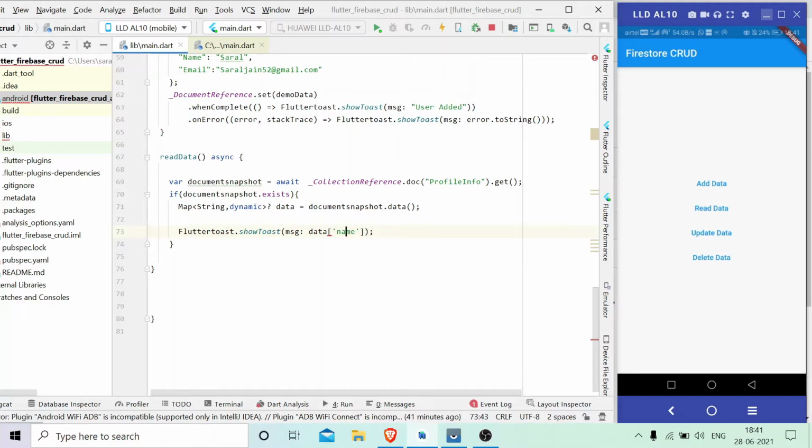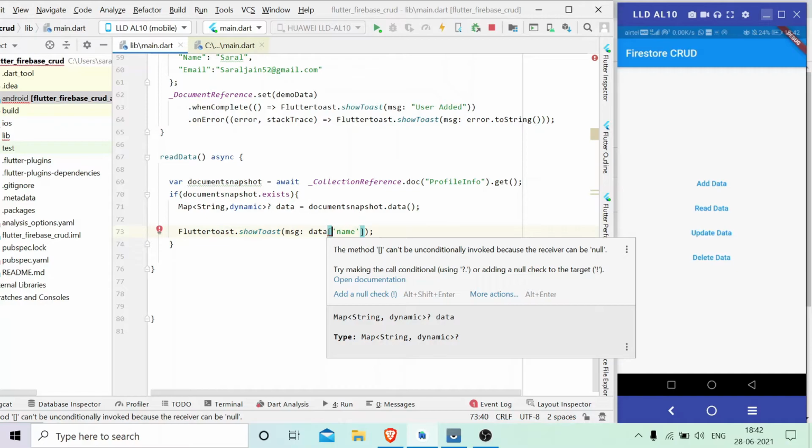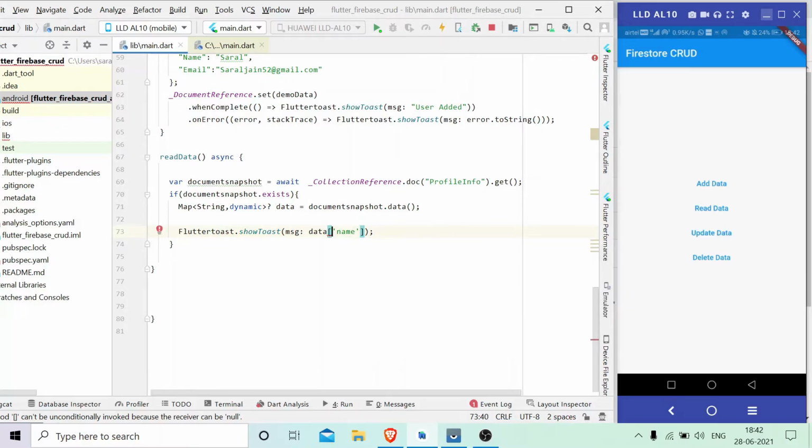And here it is giving me an error because my code is not null safe. It is already checking that there may not be a name present, and it can give a null. So for that we are going to add a question mark. This question mark signifies that it's okay if it's null, we don't have any problem with it. Okay, so now let's reload it and check if it works.